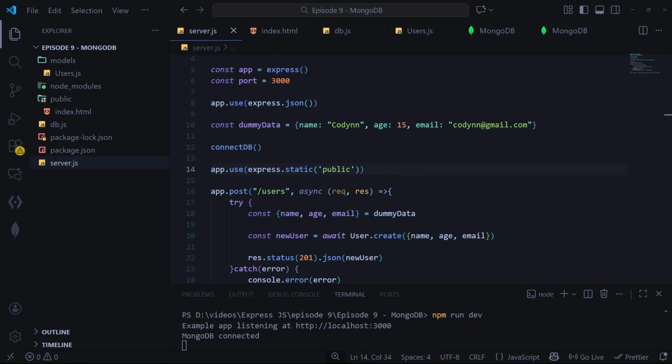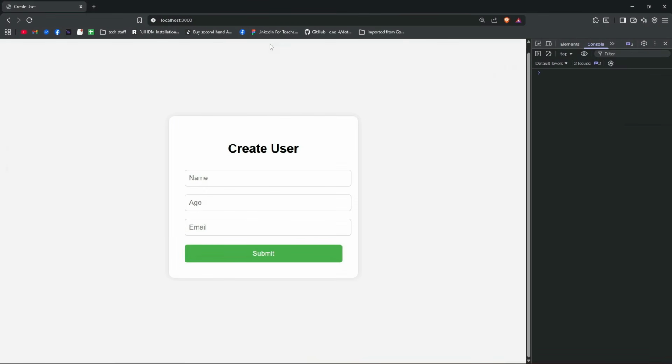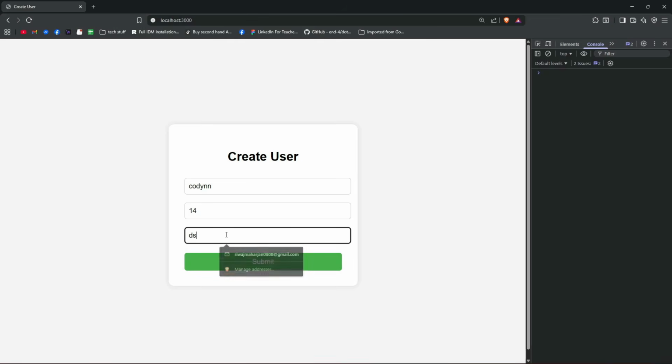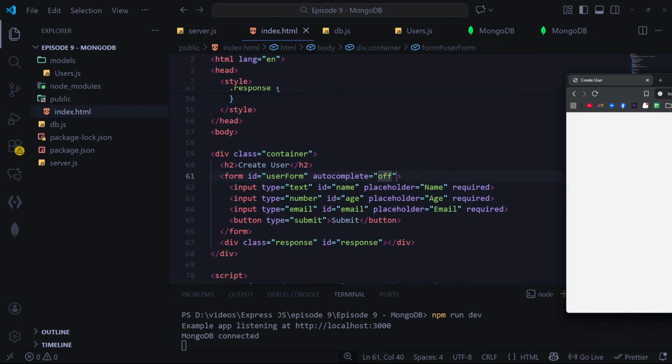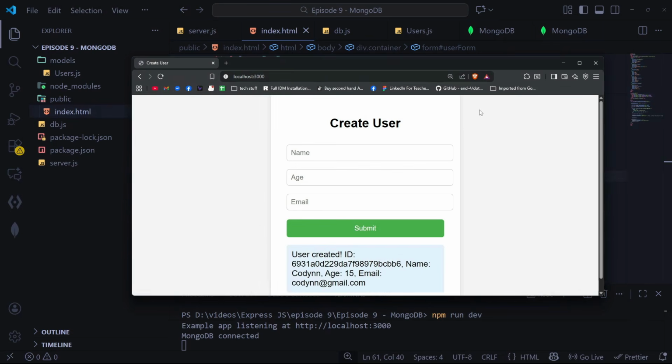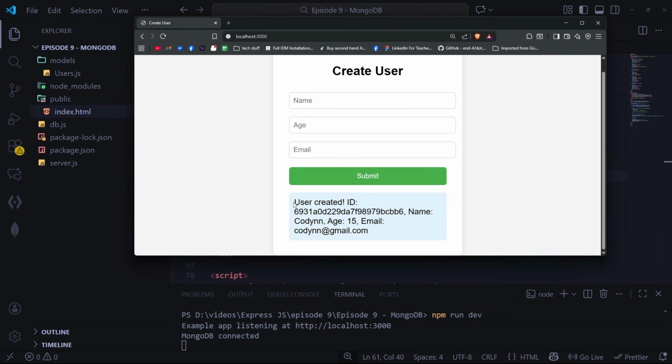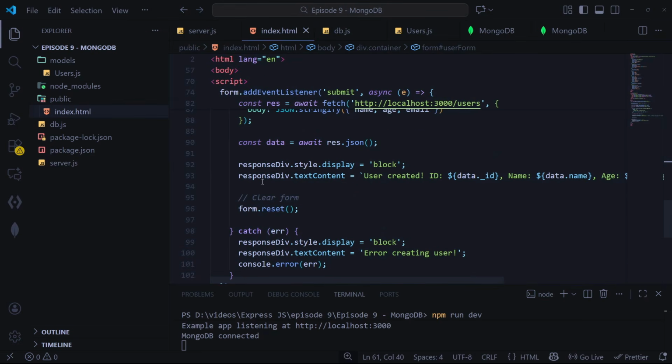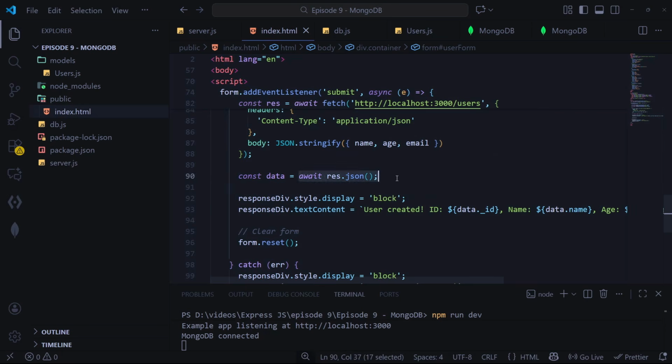So I'm just going to bring my thing here. This is the thing that we have. It's running on localhost 3000, as you can see. So what I'm going to do is add our data. Let's say our name is Codynn, age, let's say, is 14, and the email we have, just like that. Now I'm going to hit submit. It says user created. It's getting the data from the same JSON that we are awaiting.